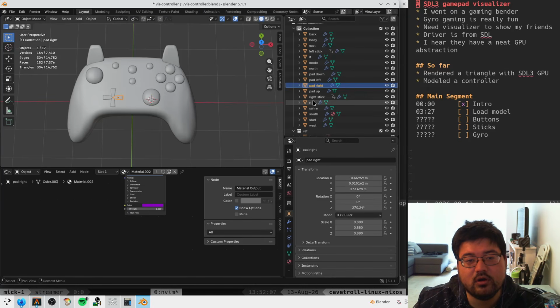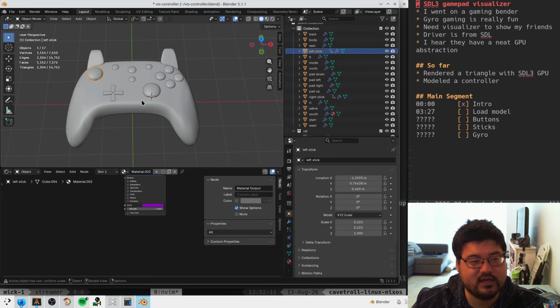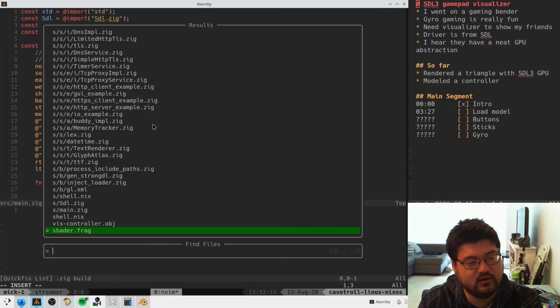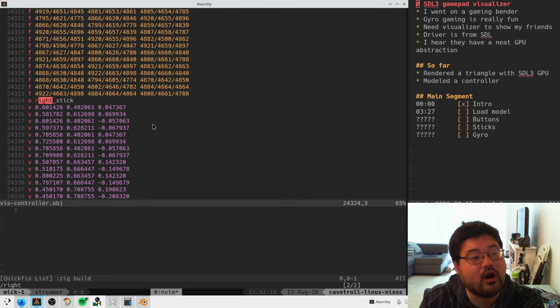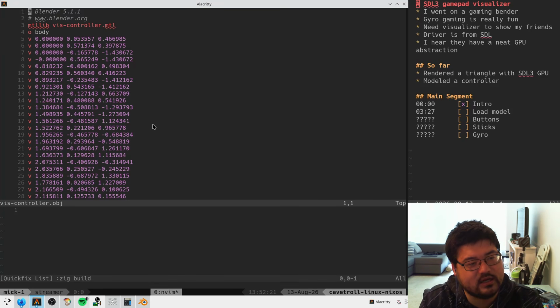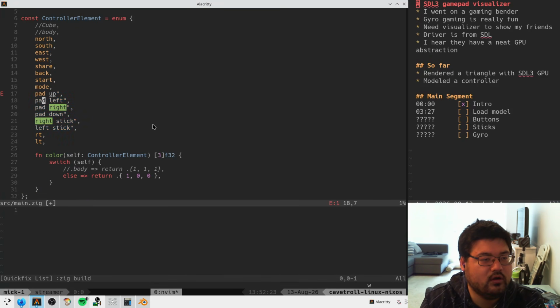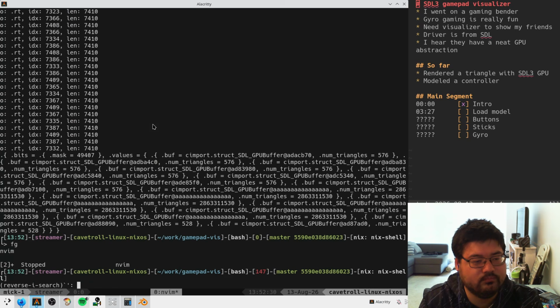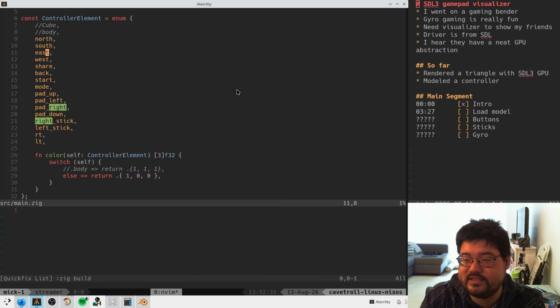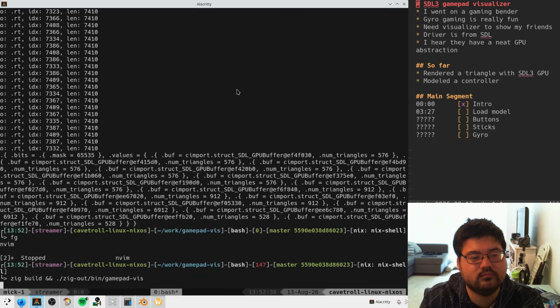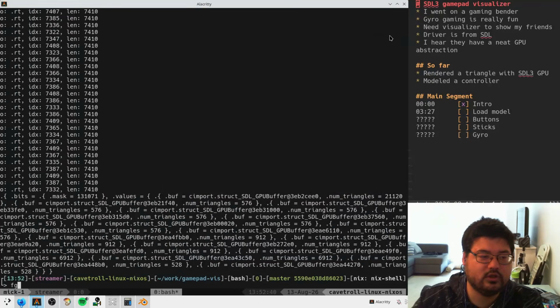Did I name them wrong? Right stick, left stick. Are those in the OBJ? Oh, they're underscores. Everything that had a space has an underscore now. Okay, interesting. I should have known. There we go. Nice.